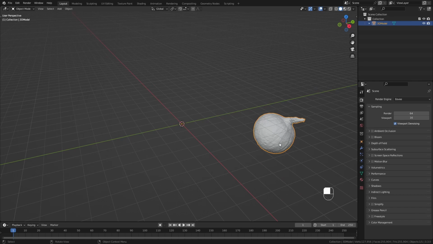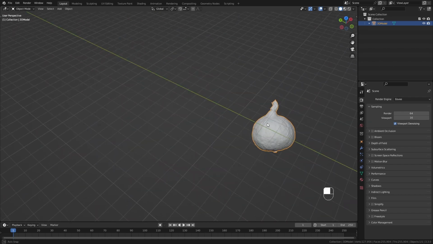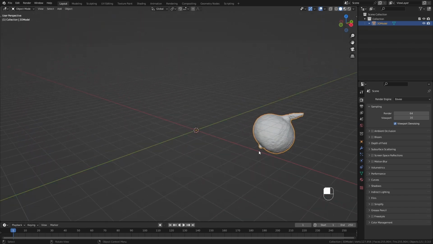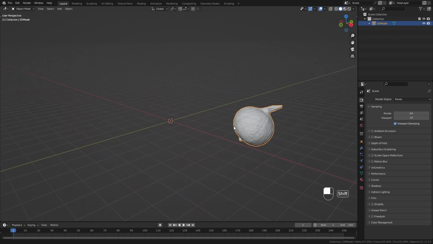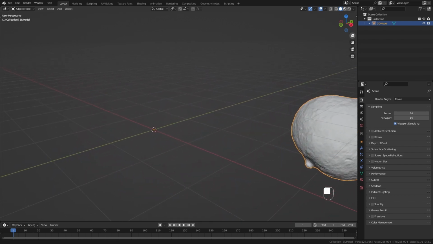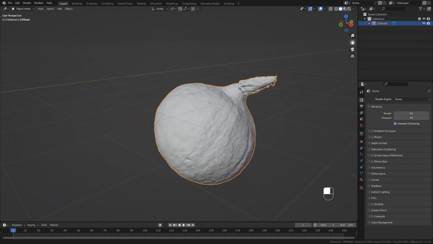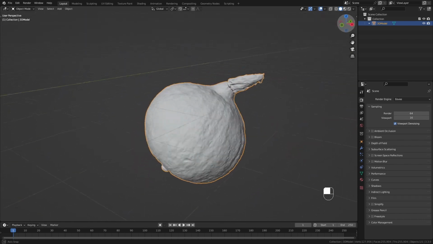Now to navigate in the 3D viewport, you can use the mouse wheel to zoom in and out, use the middle mouse button to rotate around, and hold down Shift while using the middle mouse button to move the view. Alternatively, you can also use the buttons up here, so the magnifying glass to zoom in, the hand to move the view around, and this gizmo to rotate.